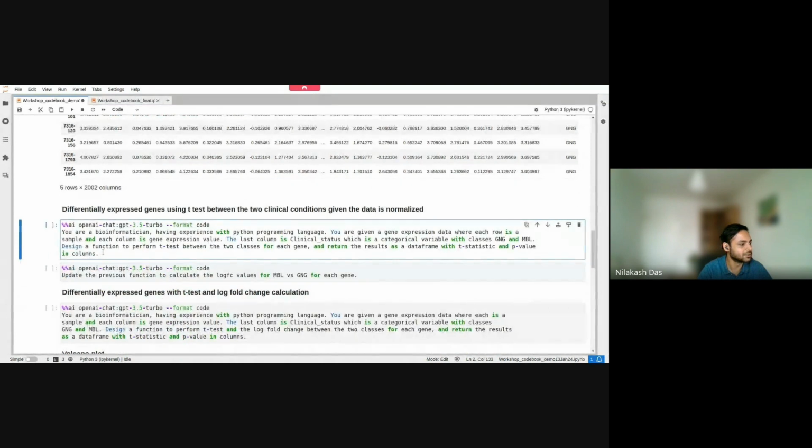Now this is the prompt. Design a function to perform a t-test between these two classes for each gene, and return the results as a data frame with t-statistic and p-value. Again, we have indicated in what format we need the output to be generated. So now let's go ahead and press this and see what happens.